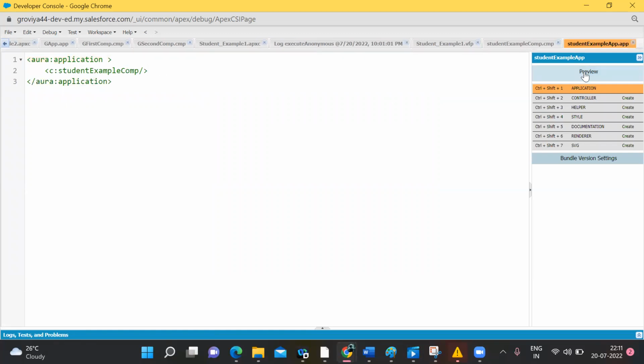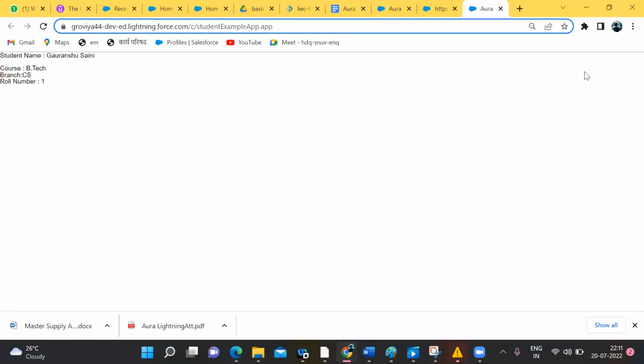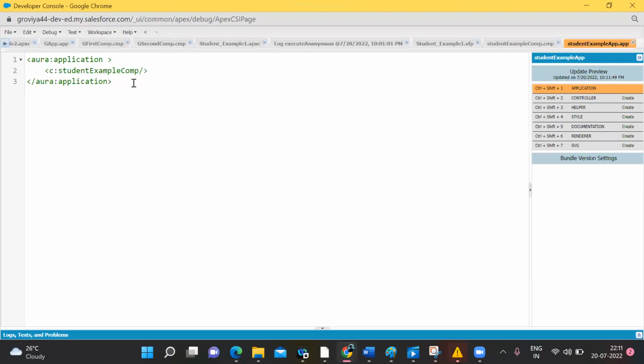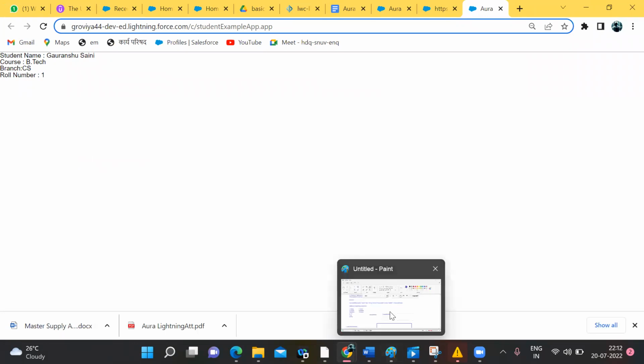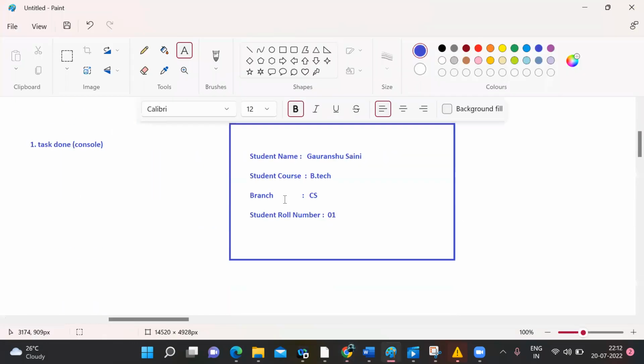Now I want to preview it. Click on the preview button. So you can see student name, course, these things. Let me remove one break line. Student name, Quran Sani, course, BTech, branch, CS, roll number 1. So the same UI I have created with the help of Lightning.